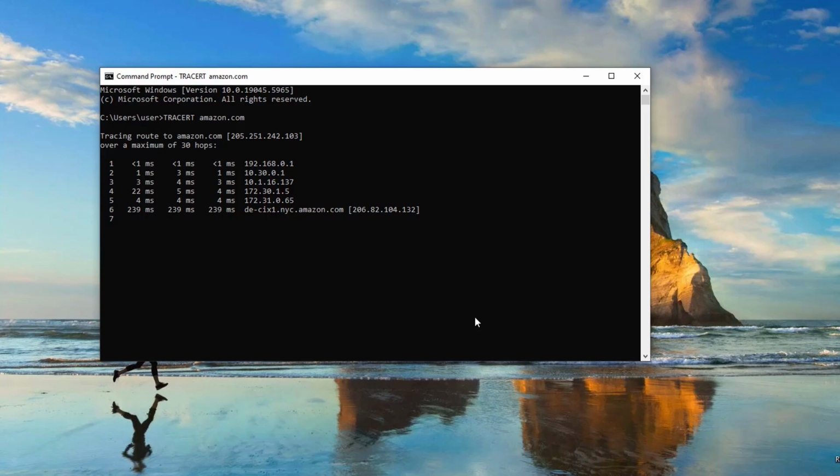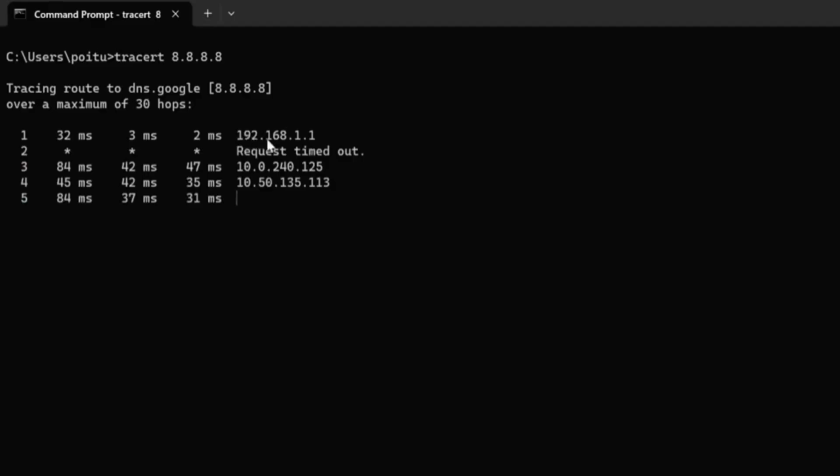Whether you're troubleshooting a local network or just curious about how traffic flows, traceroute's insight is pure gold.